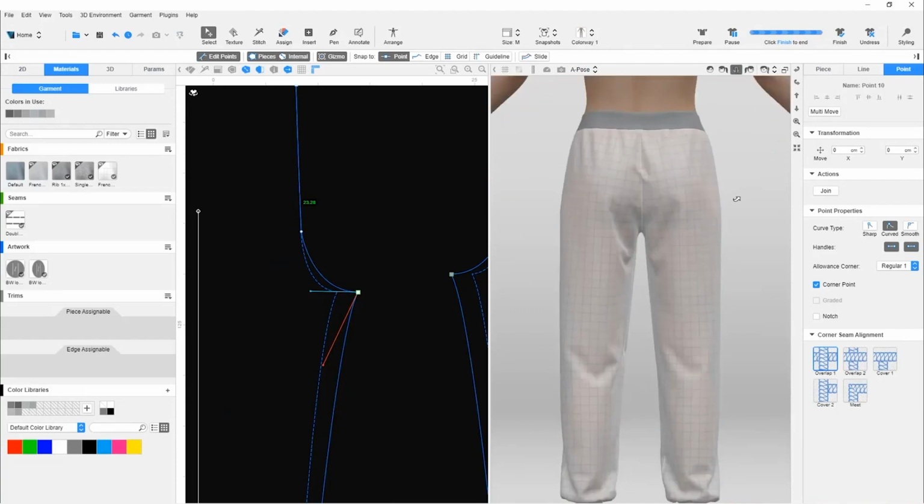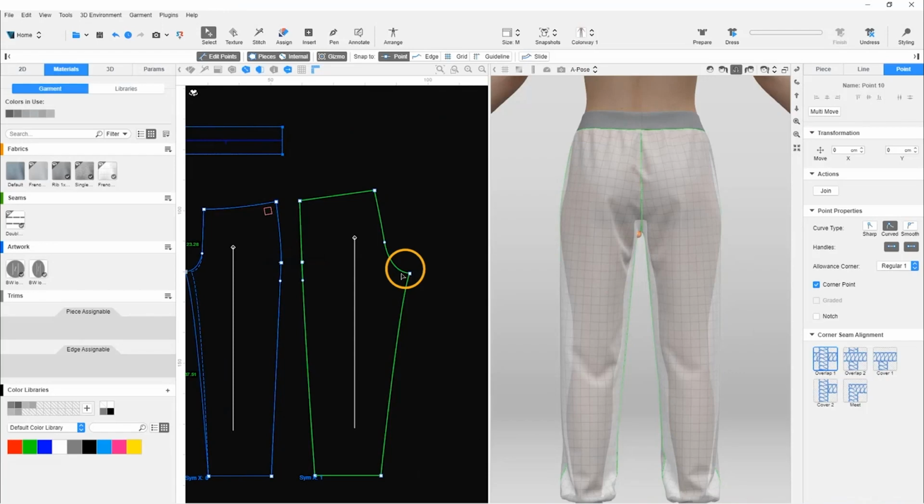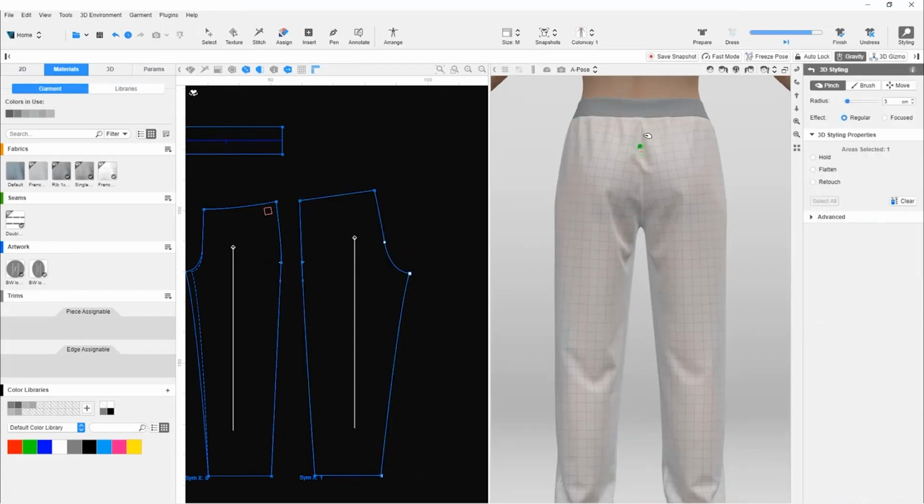Now we want to fix the back patterns. Here it's baggy under the bum, with diagonal drag lines pointing up the hip. This may indicate that the back seam curve needs to be taken in. For example, if we pinch the garment up like this, it looks much better.